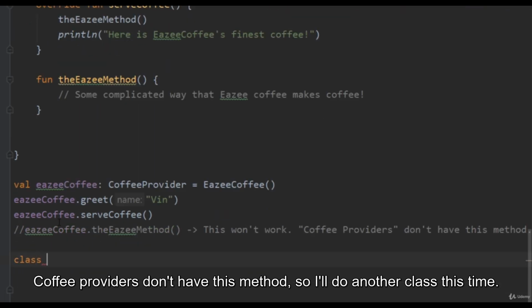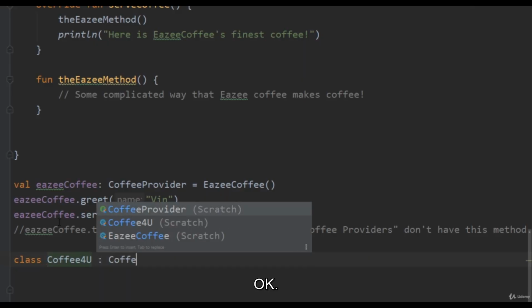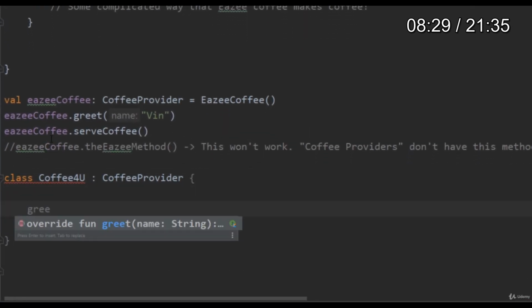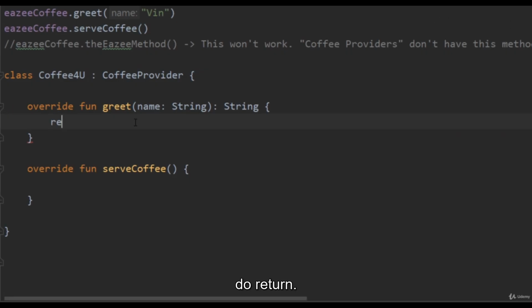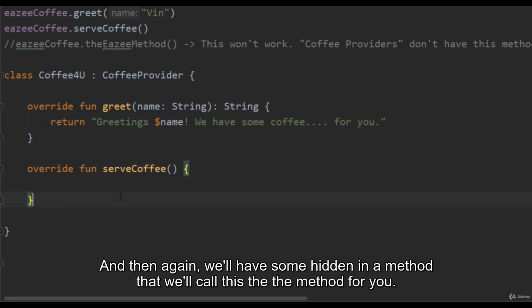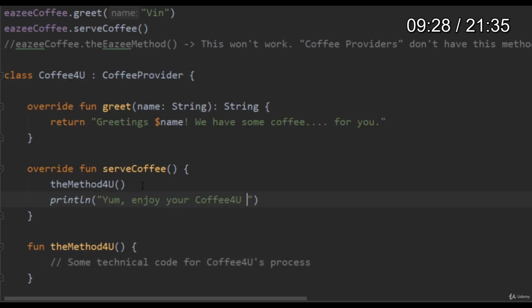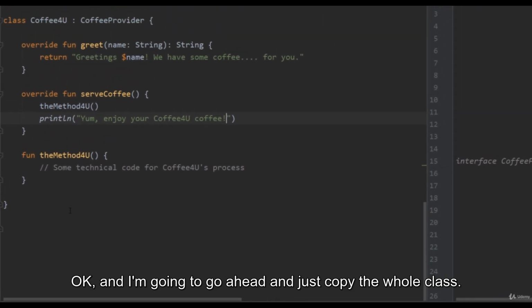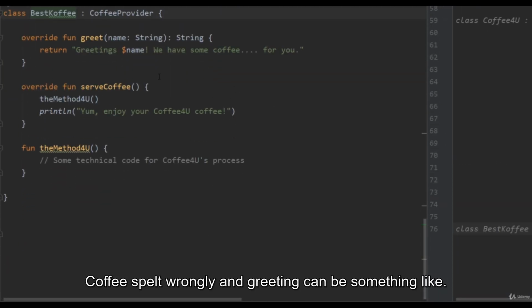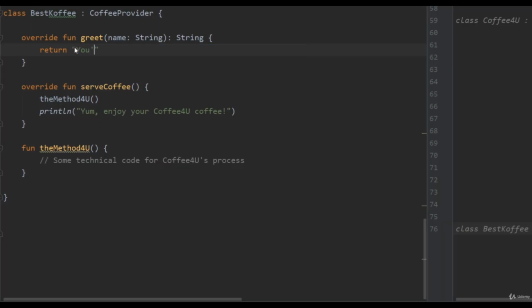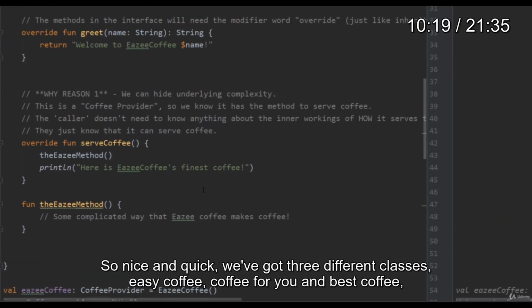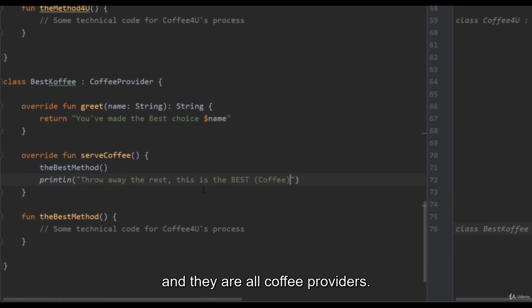So I'll do another class. This time I'll call it coffee for you. Okay, again, it's a coffee provider, and I'll do the class curly bracket. We probably want to override. And for greeting, this time we will do something different, and then again, we'll have some hidden inner working process. Okay, so we can call that inner working code inside our serve coffee method for coffee for you. And greeting can be something like, you've made the best choice. And we'll just say something like classes: easy coffee, coffee for you, and best coffee, and they are all coffee providers.